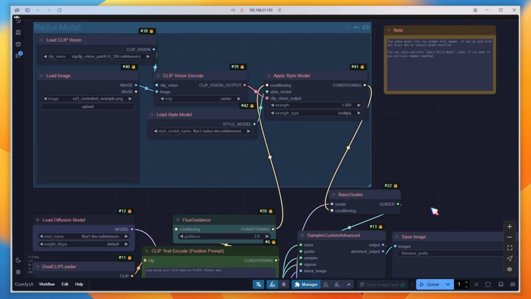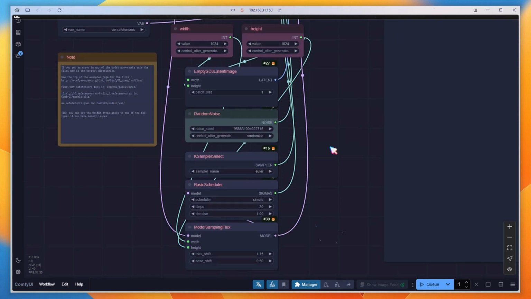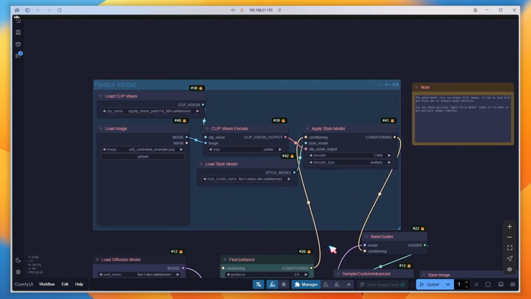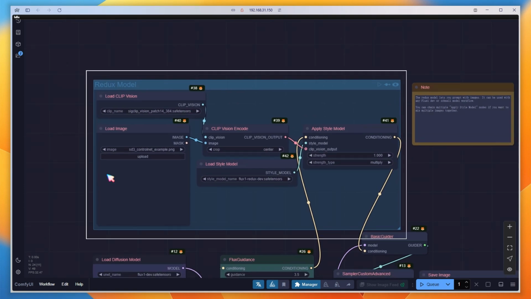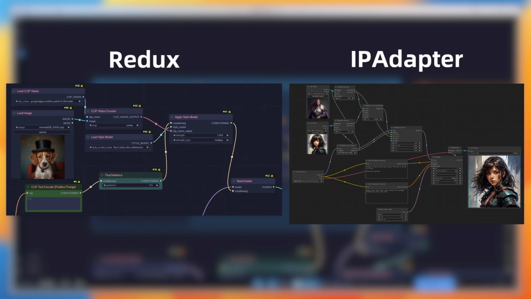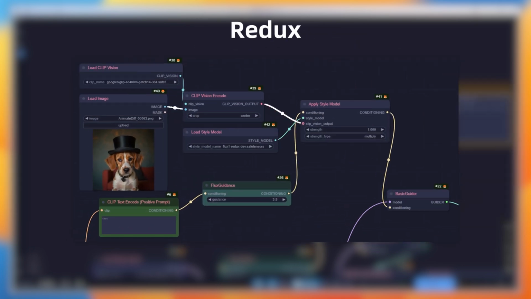Load the official workflow. The bottom section is the familiar Flux text-to-image workflow, which you can tweak based on your preferences, such as sampling methods or steps. The top section consists of new nodes used to load and apply Redux. We've previously mentioned that although Redux and IPAdapter both provide image references, they function differently. IPAdapter modifies the model to reference the input image during generation, while Redux uses CLIP vision to convert the image into a prompt, which is appended to the positive prompt and passed to the model for generation.